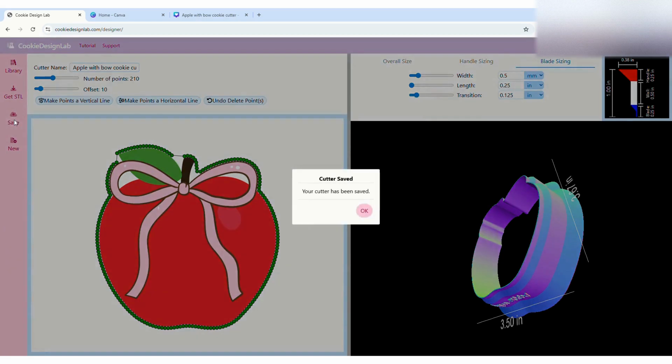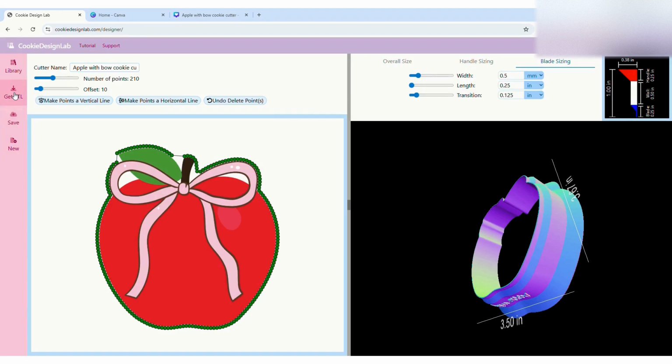From there, I'm good. I'm going to save my cutter, and then I'm going to get my STL to take over to my printer and print off this cookie cutter so I can get started. There's so many different ways I can decorate this cookie, and I like the versatility, whether it's printing the image with my Eddie, or maybe I print the base and then ice the bow to create some added dimension, or just do it all by hand. Just so many options.